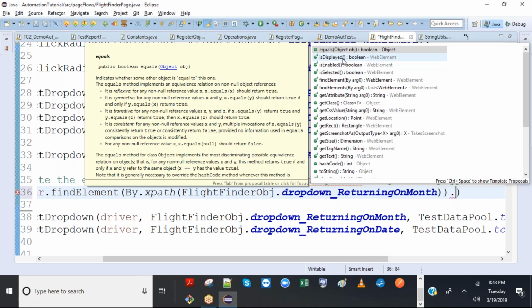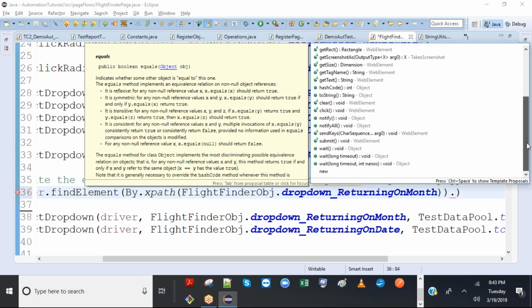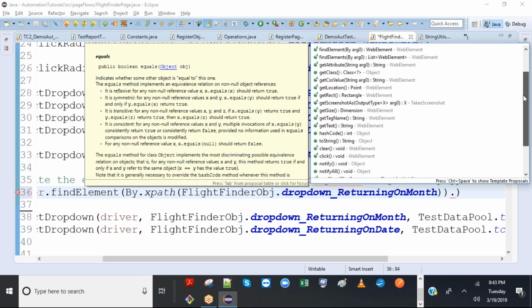So is displayed actually returns a true boolean value if it is displayed at all in the web page. And it will return false if it is not displayed. So we can actually choose this one. If you want to check more, if at all there are better choices available, you can just scroll down, but there are no better choices.